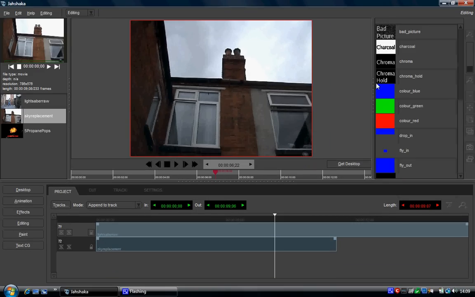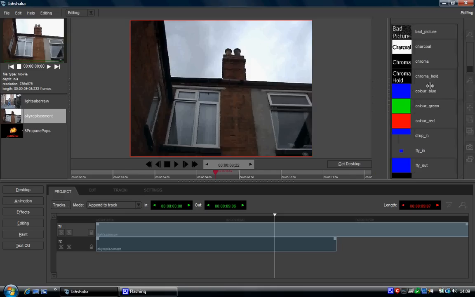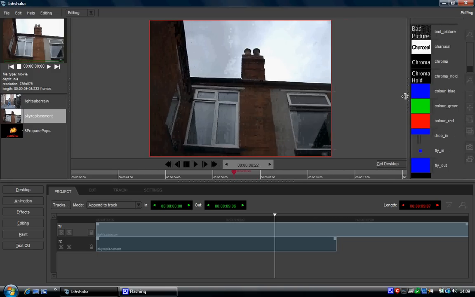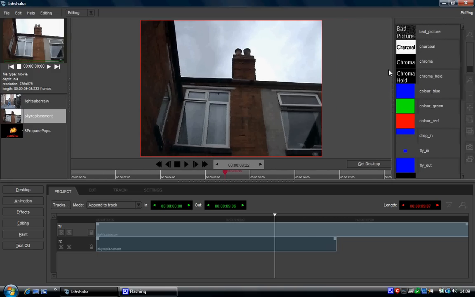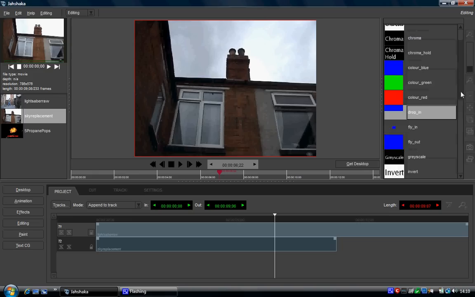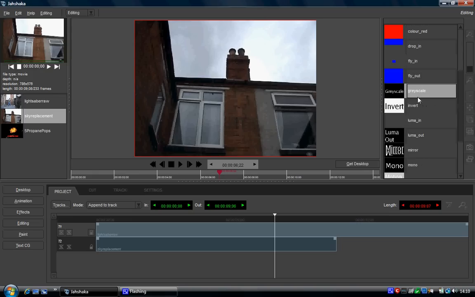Now you might have noticed on the right hand side here I've got a bunch of these effects. If you can't see them, that's probably because it's like that. Just where those little circles are, left click, drag across, and you'll get these small amount of effects that are available in the editing module. If you have a look through them, there's bad picture, charcoal, chroma, chroma blue, color green, color red, drop in, fly out, grayscale, invert.